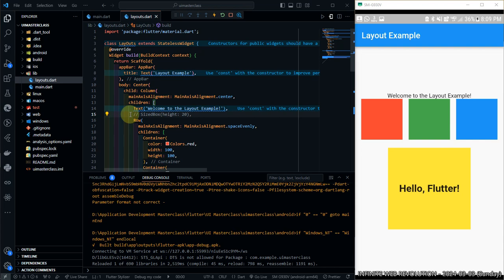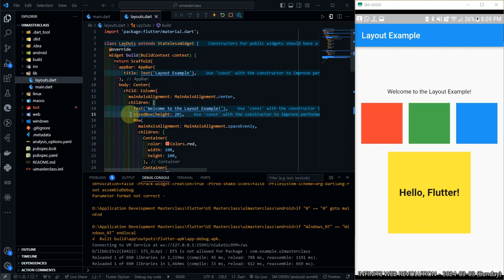That space is lost, right? So that's why the size box is there. It's just to give that space. So I'm going to let it be that way. Okay, so now we have a row. This is why we need a row.